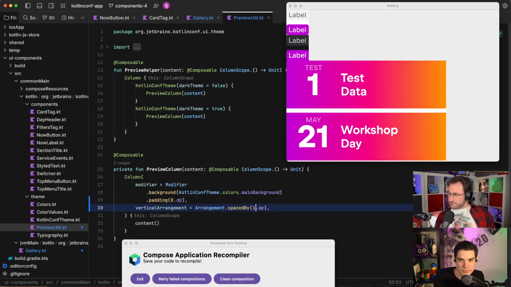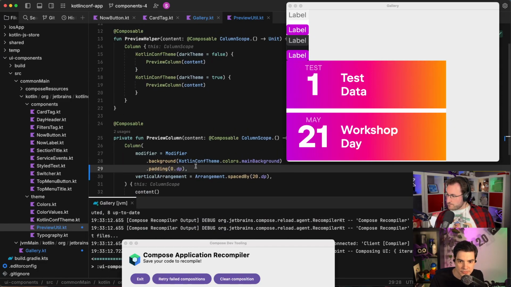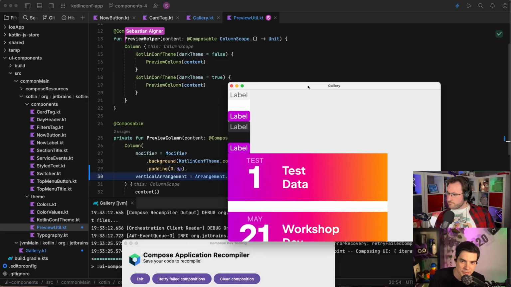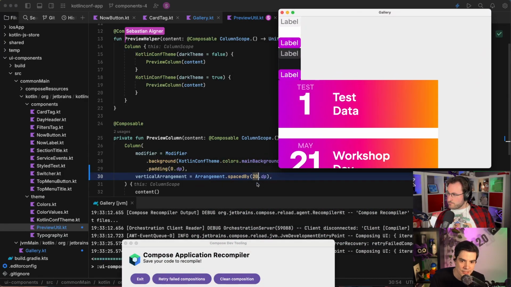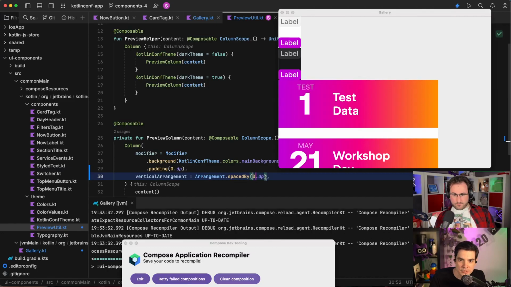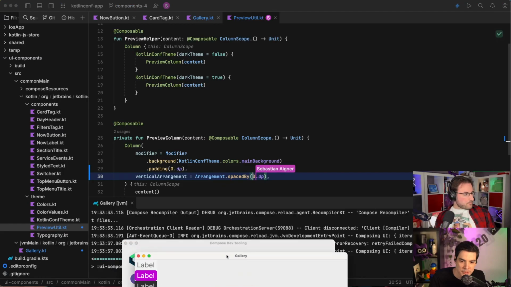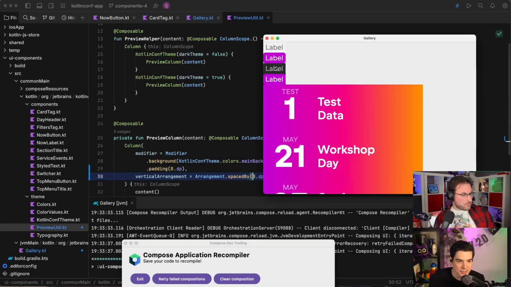Oh. Did we... The spacing doesn't update. Are you sure? Yeah, this is the spaced by value between each value of the content. 20. Okay, I'm gonna do clean composition. That moves the window, but now we can see that it updated because it's larger. So if I change this to 0, that 0 value doesn't update. And if I do clean composition again, it jumps, and now it updated.